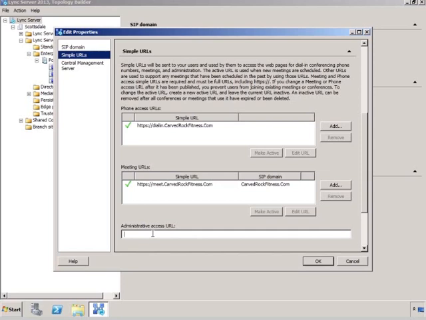But let's provide my administrative access simple URL. So here I'm going to have https://admin.carverockfitness.com. And again, we'll take care of the DNS later. We'll click OK.